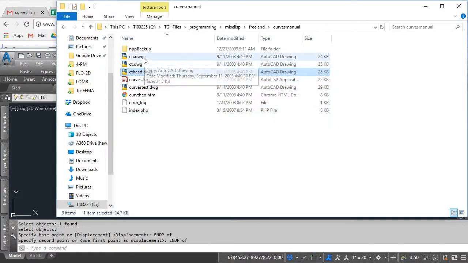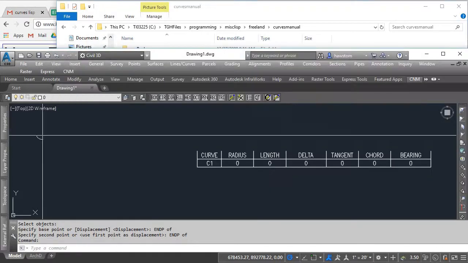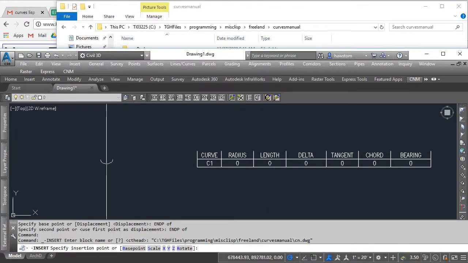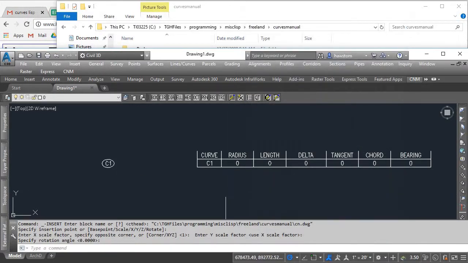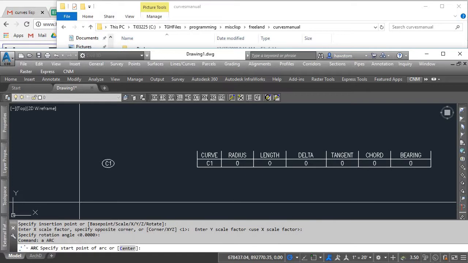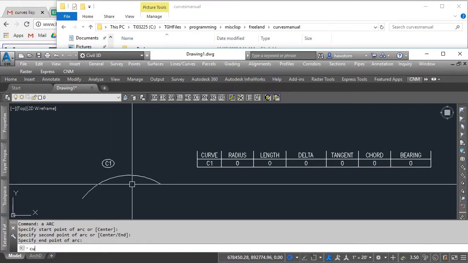And I guess I shouldn't have canceled the dragging in of the curve number. I'll put it in again. And then I drew an arc, and then I just typed curves.